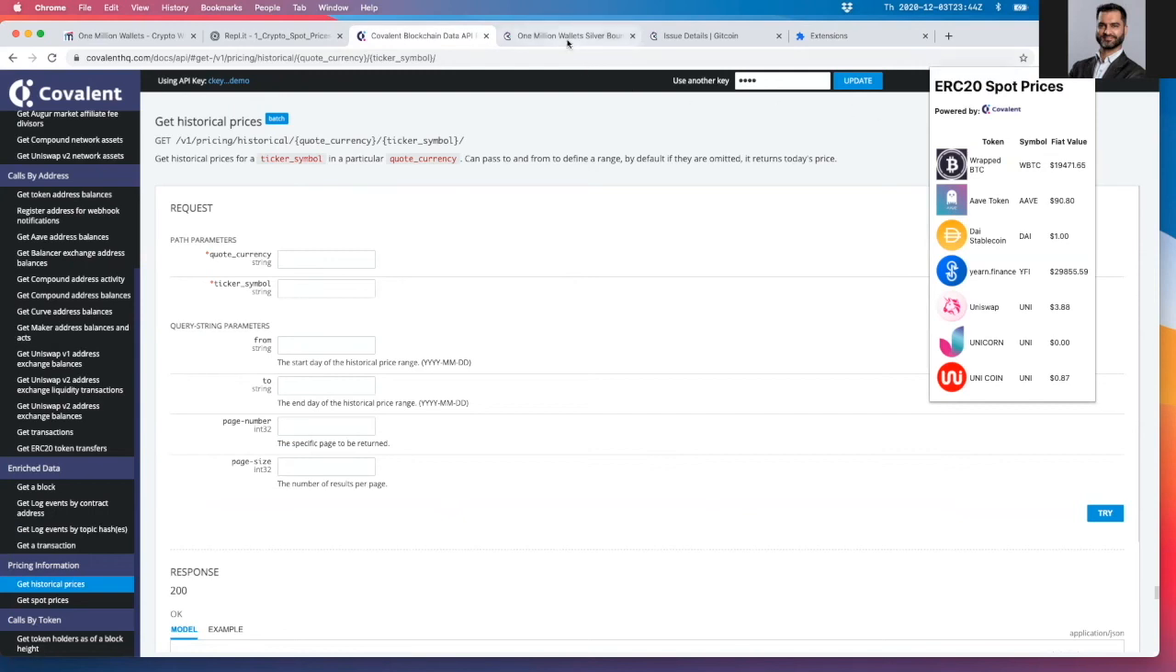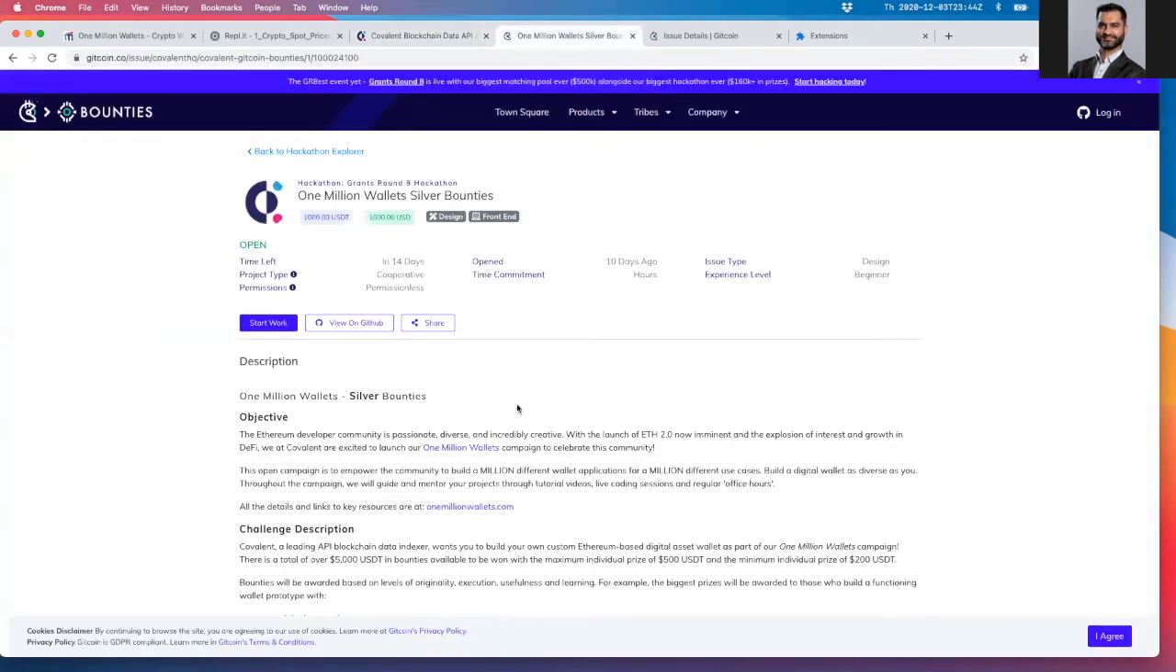We have 2 bounties being offered through Gitcoin for this 1 million wallets campaign. And they're a silver and gold bounty for creating your custom wallet. The silver bounty is worth up to 1,000 USDT, and we've got our gold bounty worth up to 3,000 USDT.